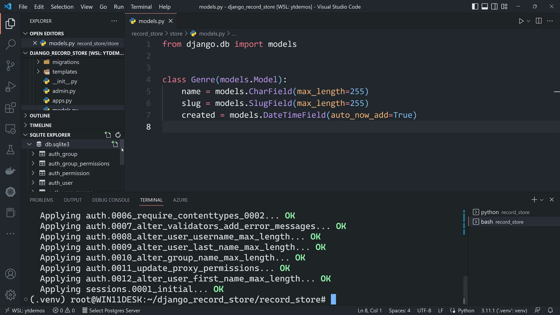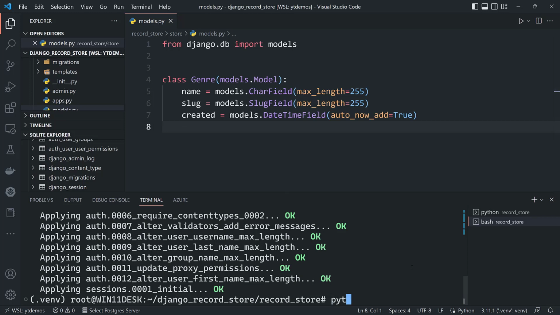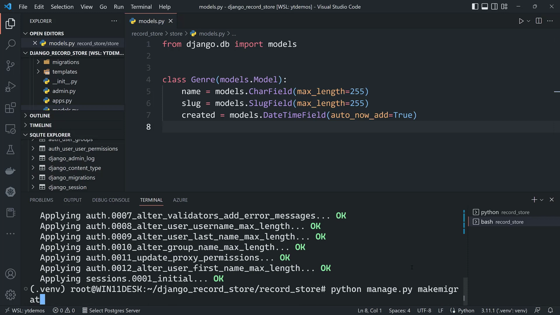Notice, however, that there was no table created for the genre. And the reason for that is because those initial migrations don't know anything about the genre. So I have to use python manage.py to create, or make, a new migration.